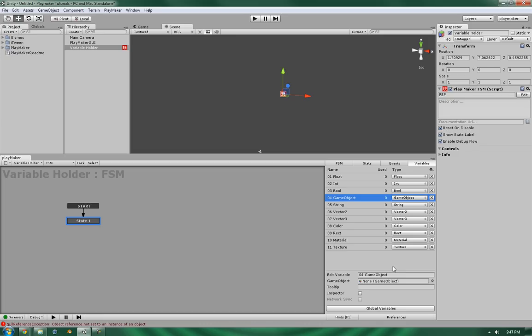Next up is a game object. Now, a game object, you can use it to store a game object in your scene. You can either drag and drop it, or you can assign it with various actions. Next is a string. This is a block of text where if you wanted to say, for example, hello world, or game over, or player 1 wins, or something like that, this is what you would use for that.